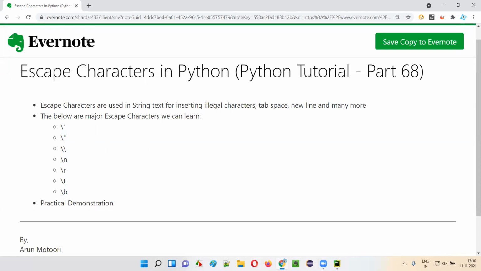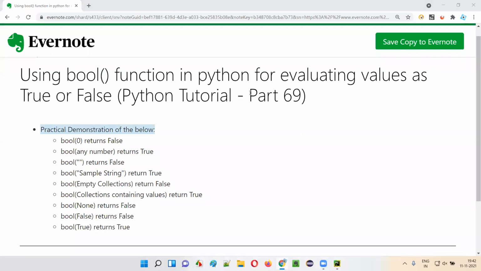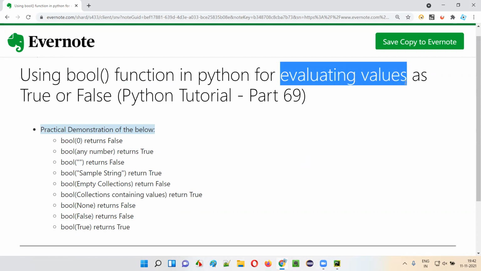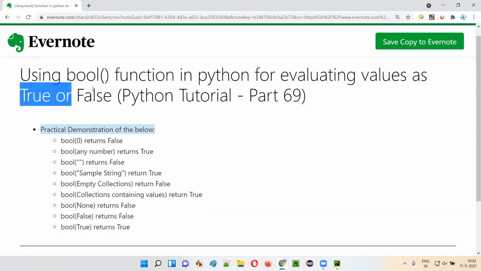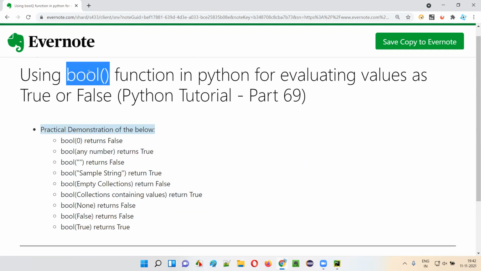Hello all. Welcome to part 69 of Python tutorial. In this session, I am going to explain and practically demonstrate using the bool function in Python for evaluating the given values as either true or false. You can pass some value to this bool function, guys. The bool function will evaluate that passed value, and it will return true or false based on the evaluation.